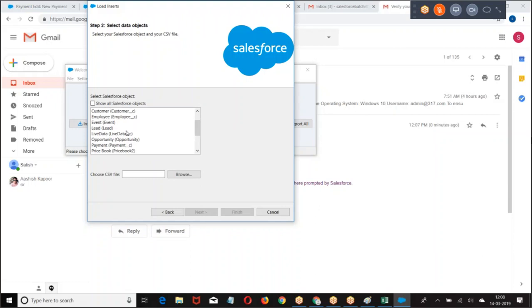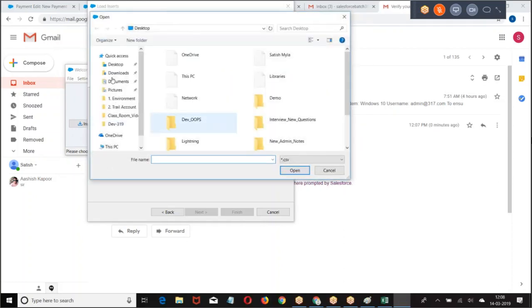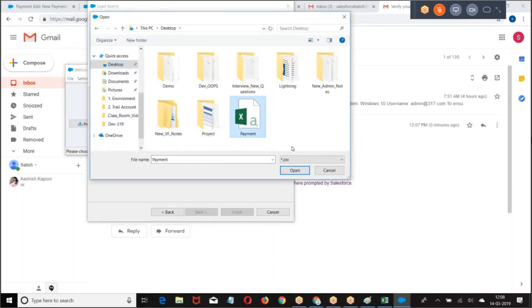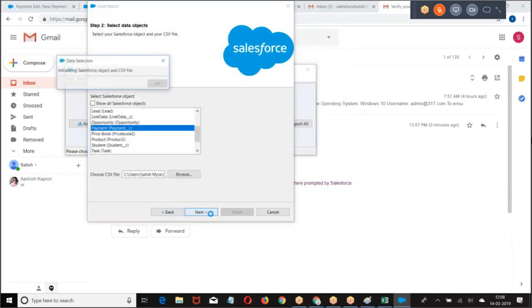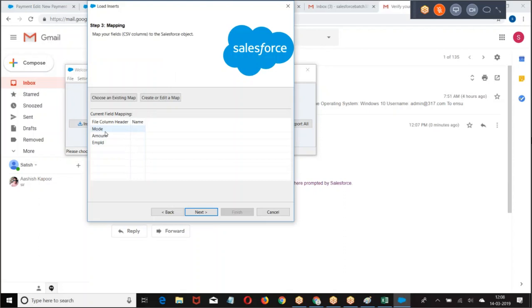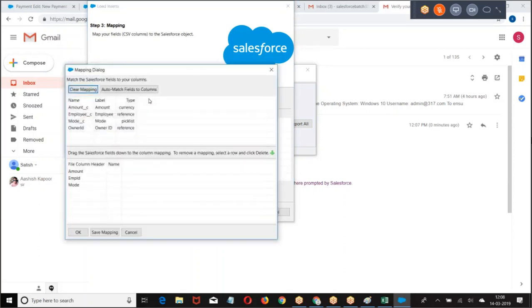What is the object you are taking? Payment object. Choose the file. You're not getting employee ID. Okay. Auto map. Employee.